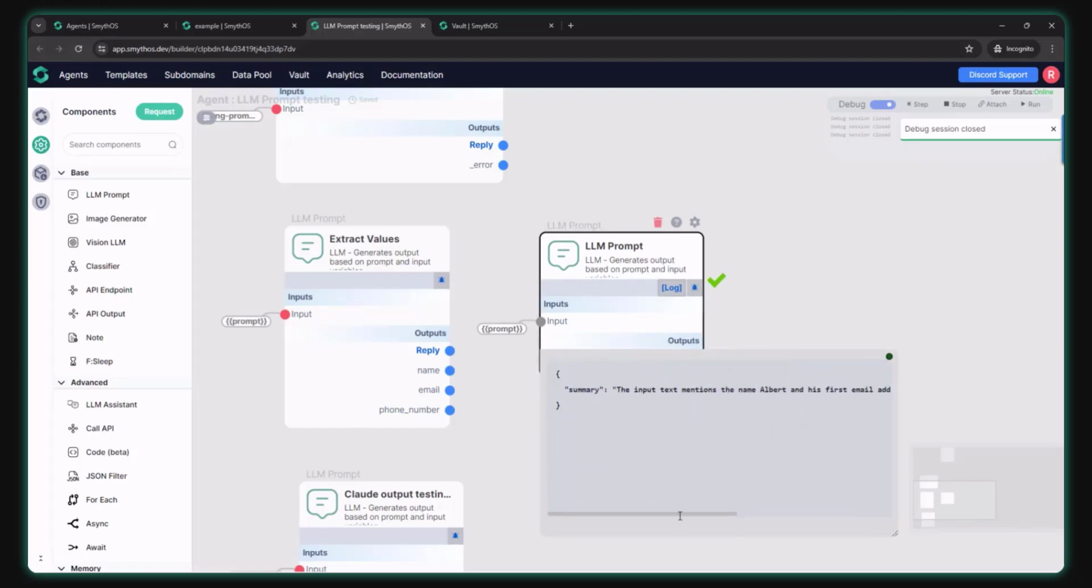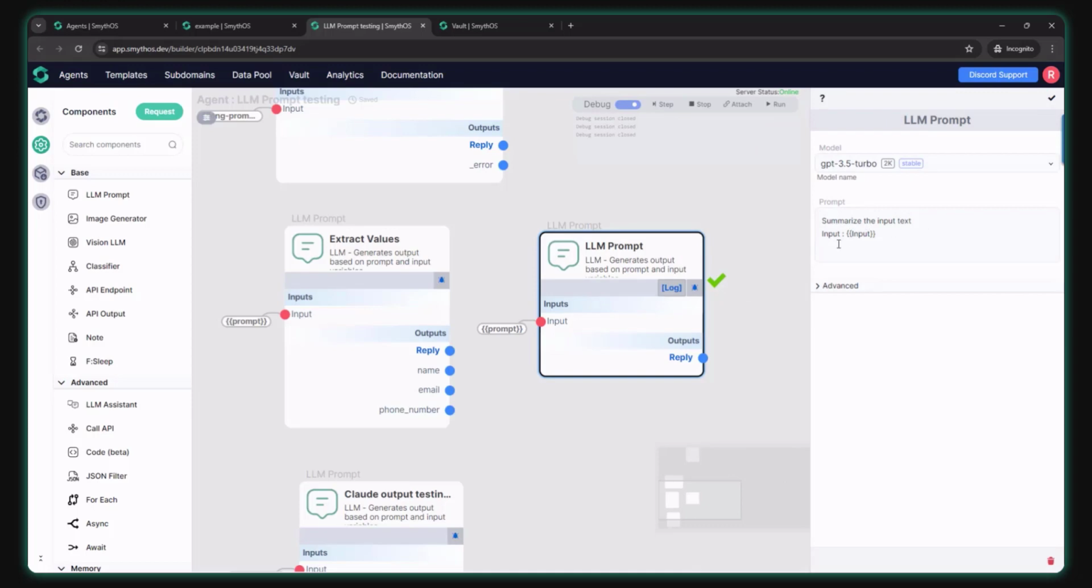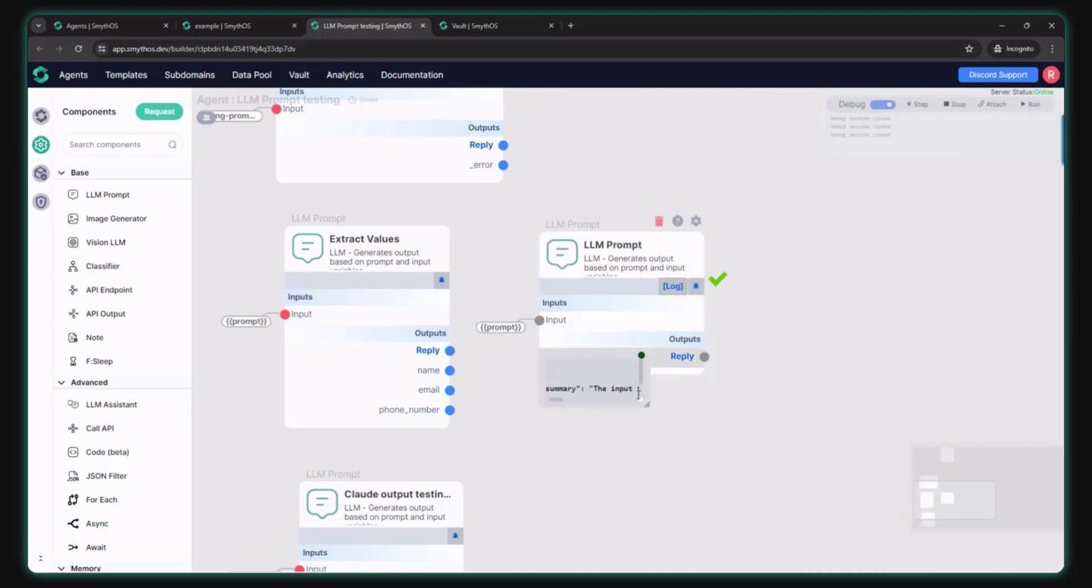Well, it creates a summary of the input because that's what we set in the prompt. Just summarize the input text. So what we have here is just a summary of the prompt. In this case, it's just information about a person called Albert with an email and a phone number.